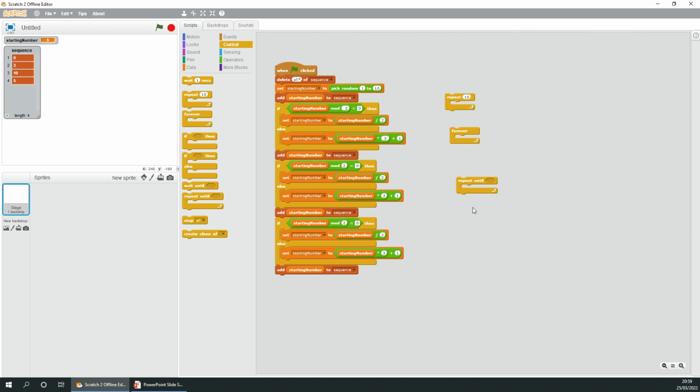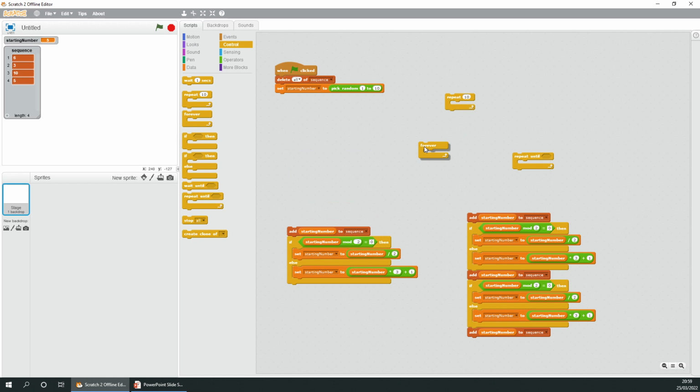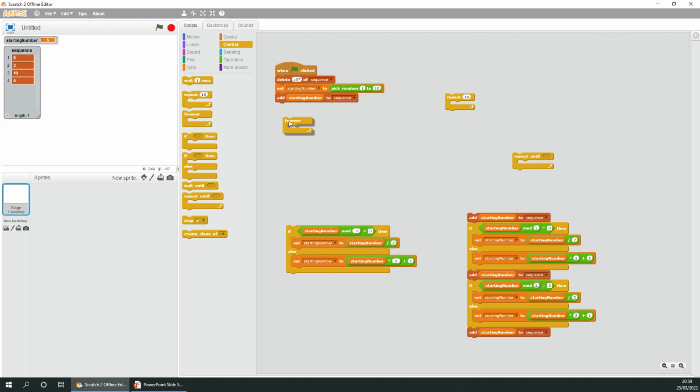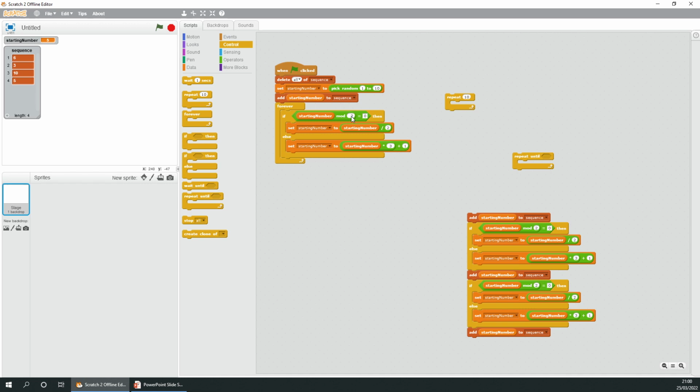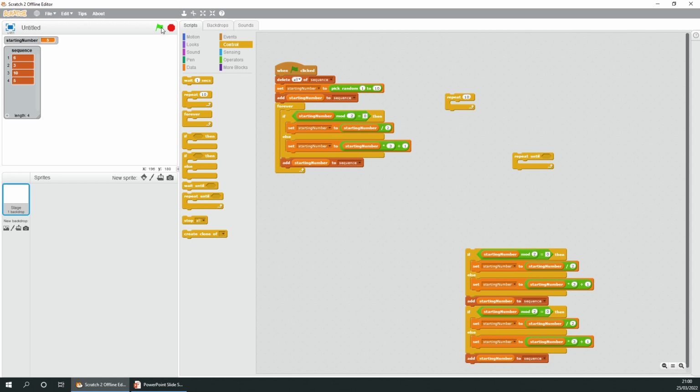Okay. Well, let's think. We don't want to go on forever, because there's no point in our program going on forever. But we could do that and have a quick look to see what would happen. All right, so we pick a starting number. We add that starting number to the list. And then forever, what we're going to do is keep testing that starting number, doing an operation on it, and then we'll add the result to the list as well. So let's do that. Wow, the program really is running forever.